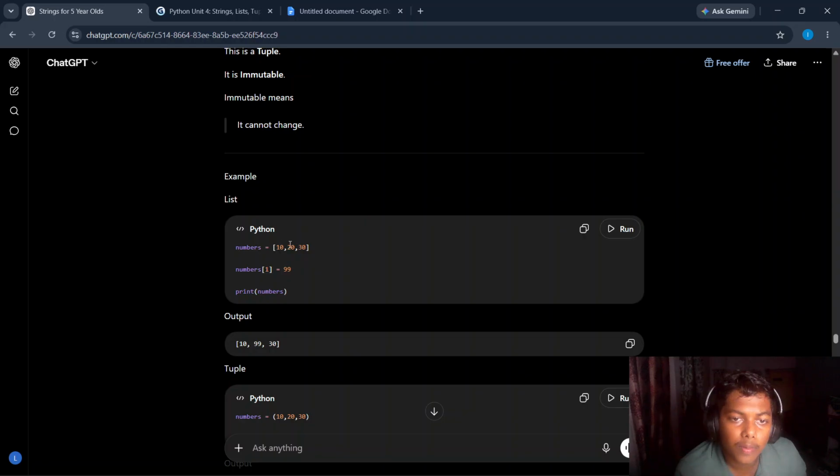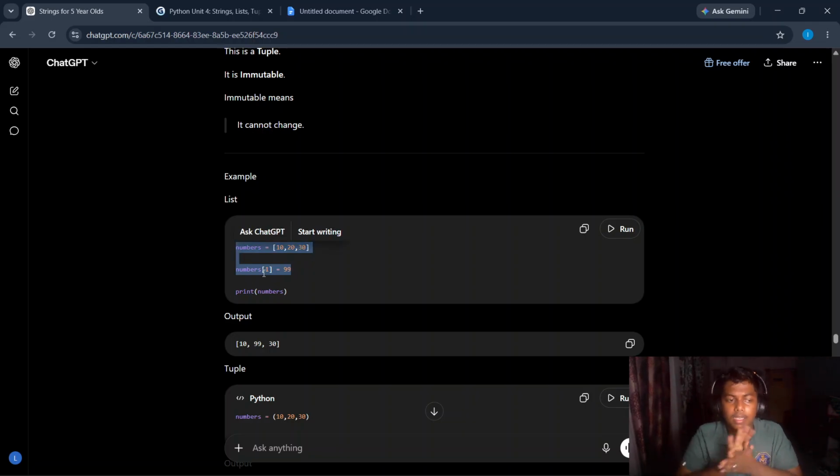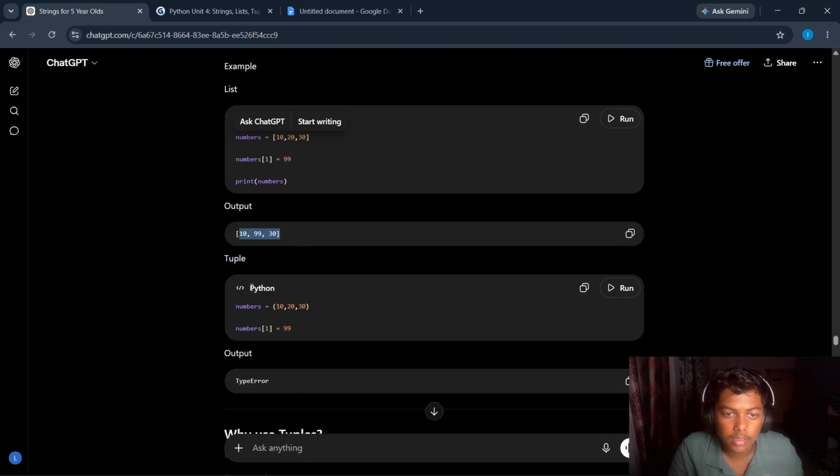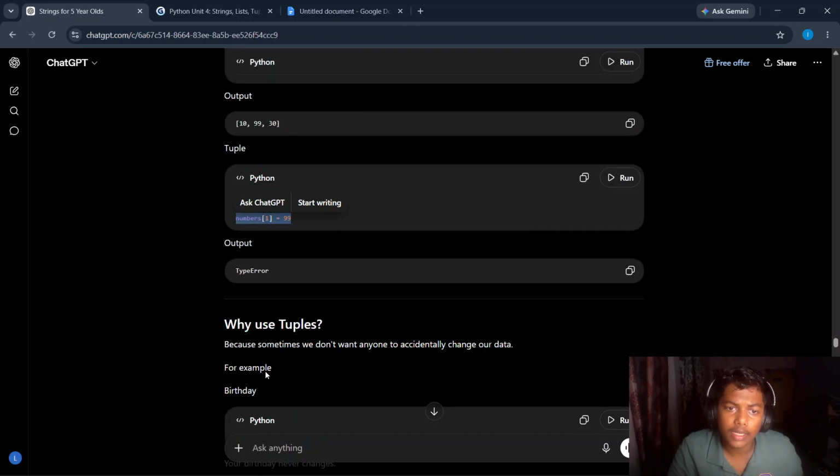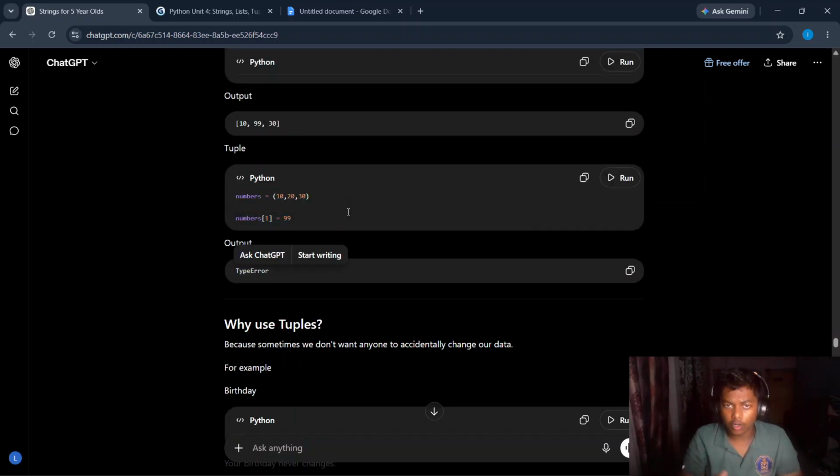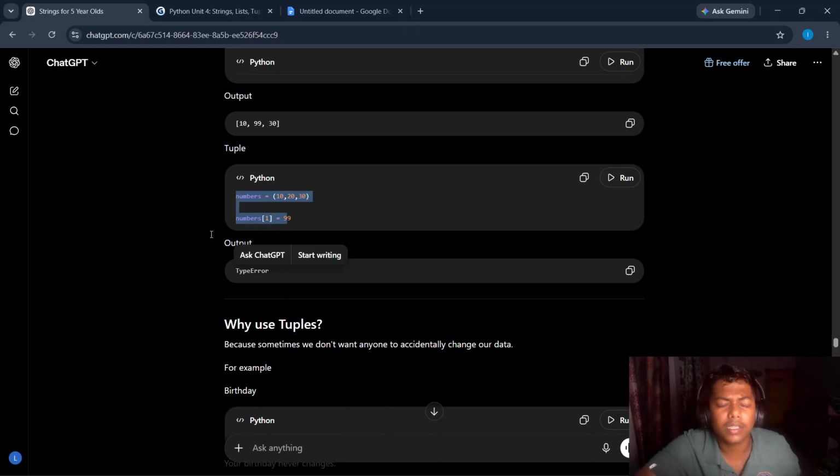In this list, we want to change the first place to 99, so we can do this by giving the location of that element inside the list. So the output will be like this. In the tuple 10, 20, 30, you can only print that. If you assign 99 to the first position, you will get a type error, because it's immutable, you cannot change the stuff which is inside the tuple. So this is the main difference.